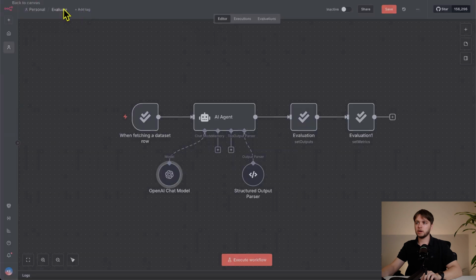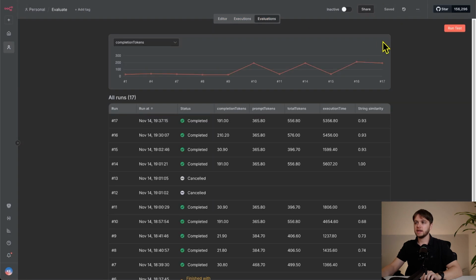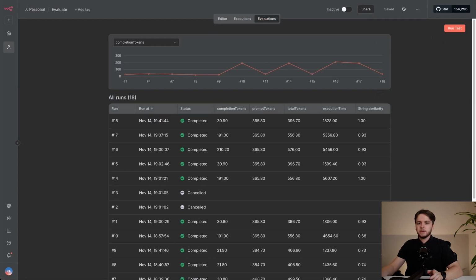So GPT-5.1, I'll go to evaluations and run test. So it just finished up and you can see that the GPT-5 took over 5 seconds to complete, 5,356 milliseconds, and used 556 total tokens. Then GPT-5.1 finished the exact same task in 1.8 seconds and used only 396 total tokens. That's more than a 3x speed improvement and about 30% fewer tokens used. So from that, we can see that GPT-5.1 effectively costs less and performs better. And for automation and AI agents, that compounds into huge performance and scalability gains.